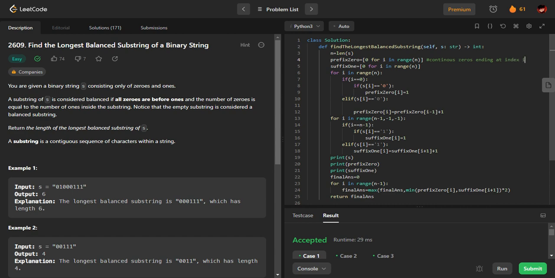No zeros at that index, right? Similarly, suffix one will be here. We will start from the right. Suffix one will be the number of continuous ones starting from index I. I will quickly show you how that is being done.